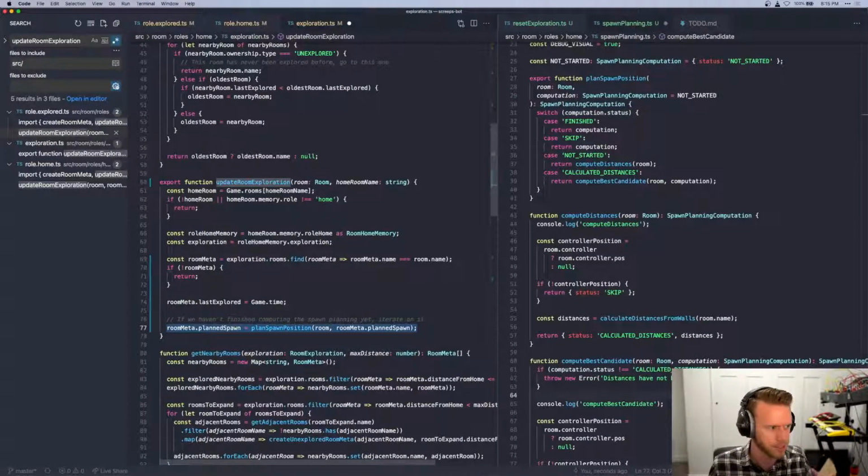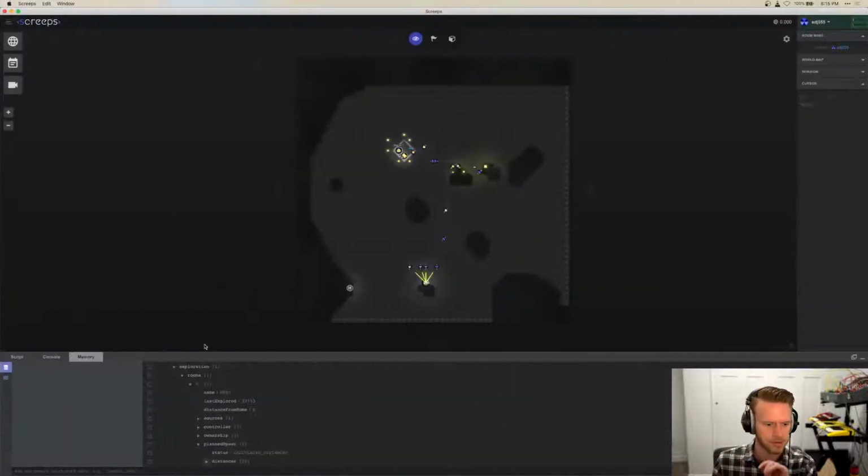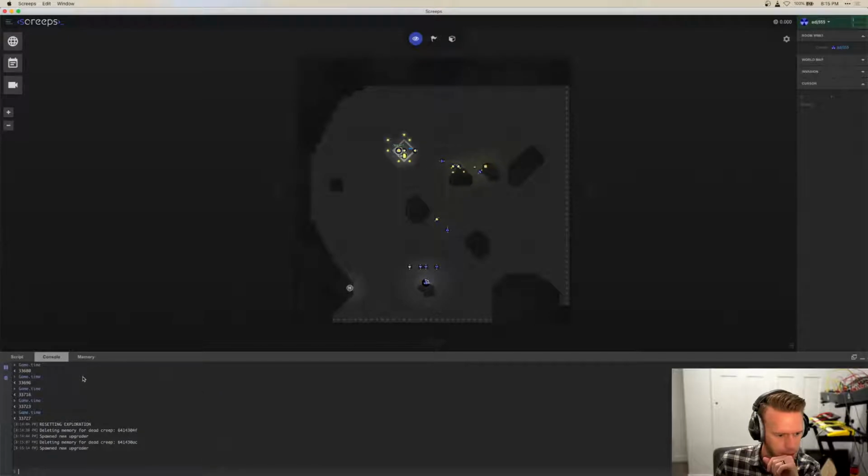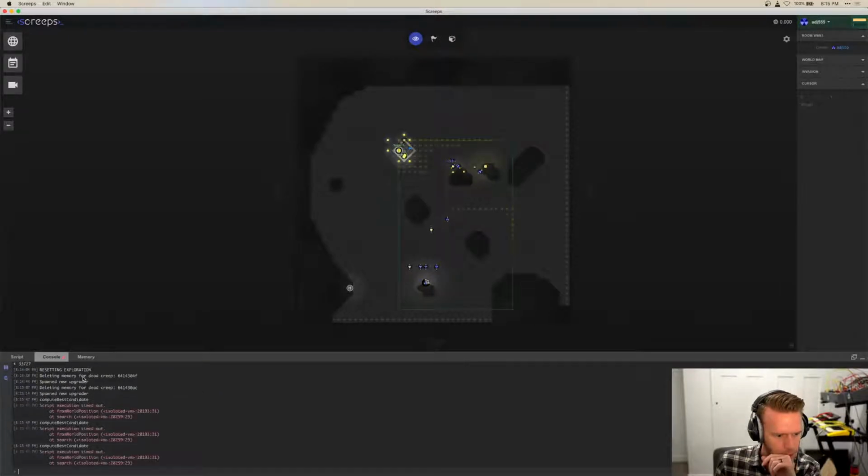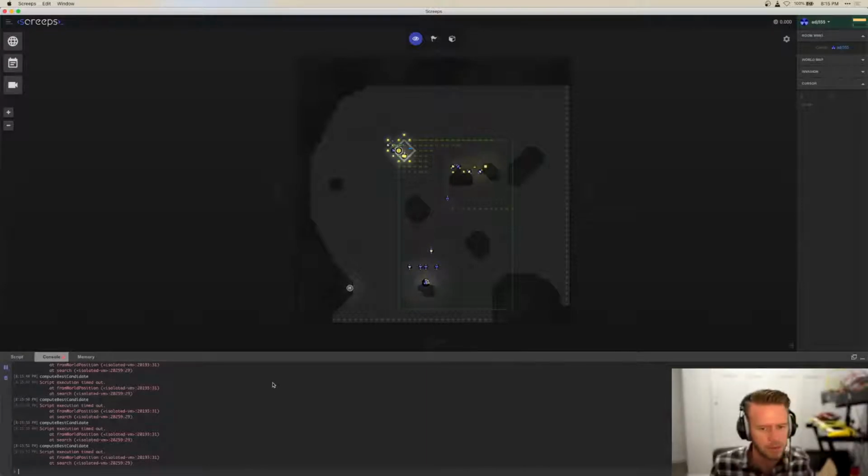Because this is gonna happen every tick. So we should see this log, and then when we go back into the memory, we should see a candidate chosen. Save that, come back over to here. Oh, and look at that, the script execution timed out. You'll notice that it's kind of random how much of this we calculate.